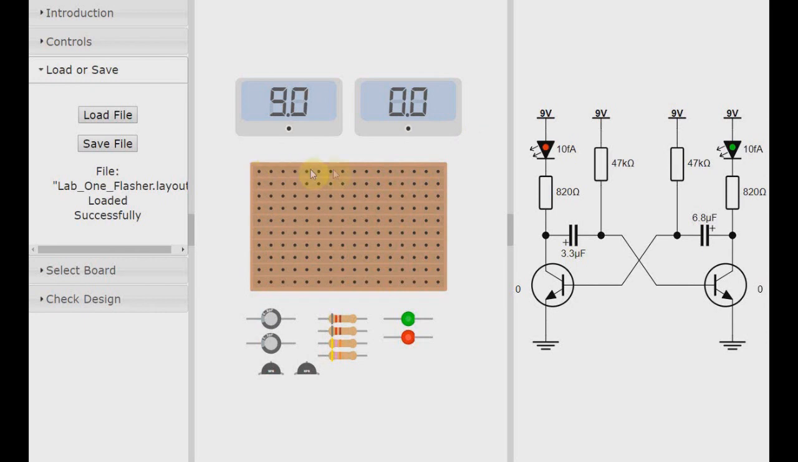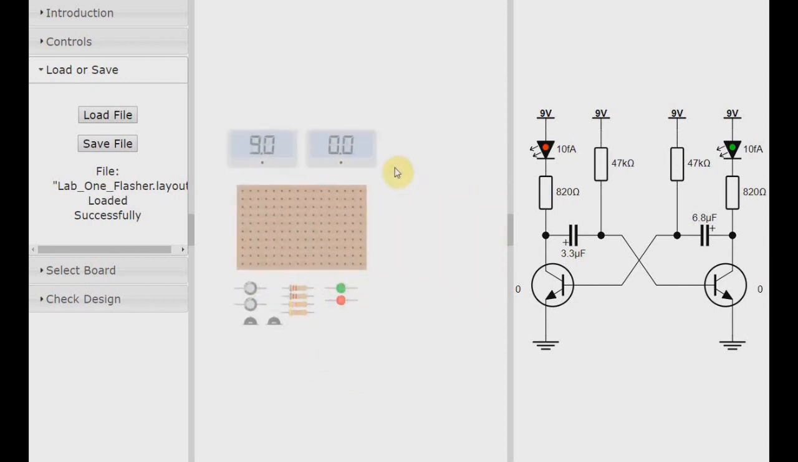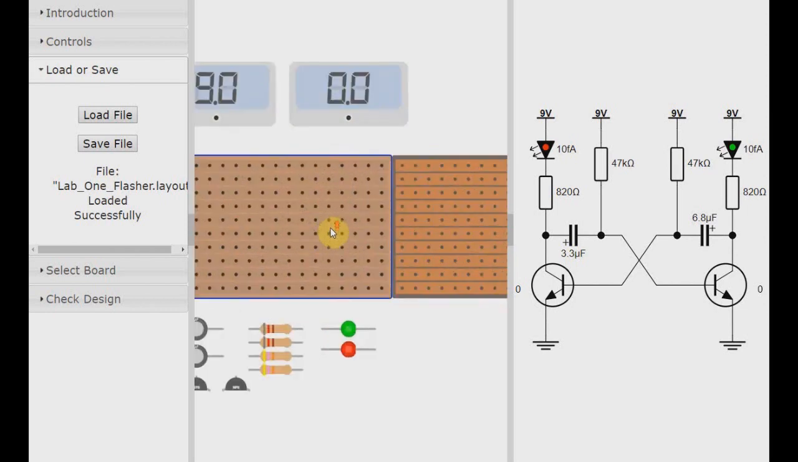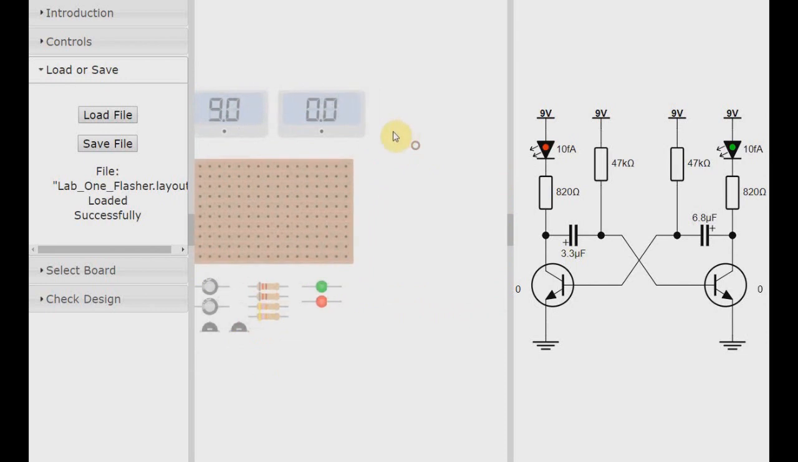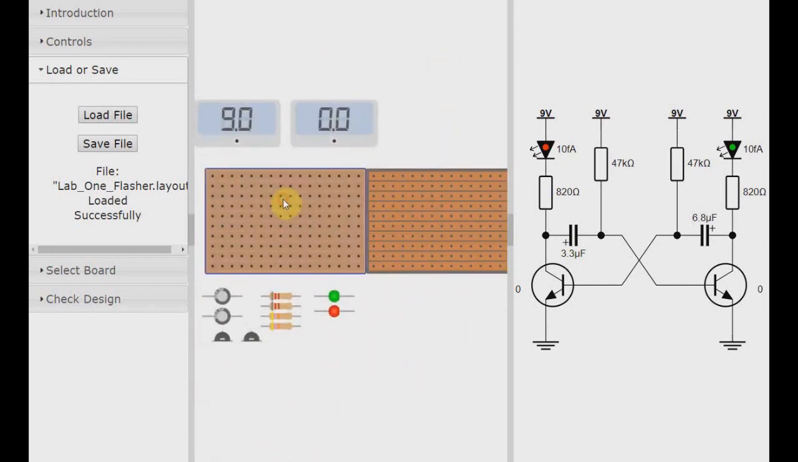Veroboards have rows of holes which are connected together by strips of copper on the back of the veroboard. If I click on this veroboard, the app shows you the back of the veroboard as well. You can use the mouse wheel to zoom in and out, and with the mouse itself just grab anywhere in the background and move the whole design around. If I click on the veroboard, I can get a back view of the veroboard showing these copper tracks that are used to produce the wires that connect together the components.